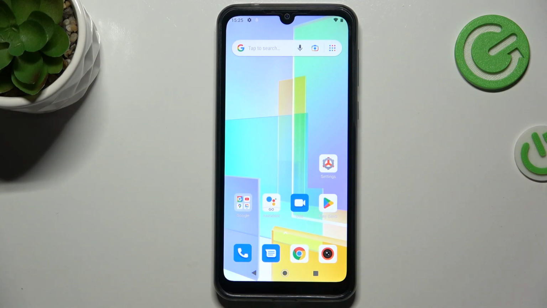Hi everyone, in front of me I've got OSCAL C20 PRO and let me share with you how to change the keyboard language on this device.